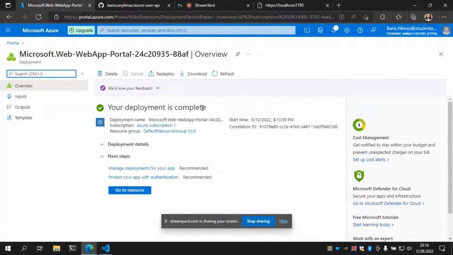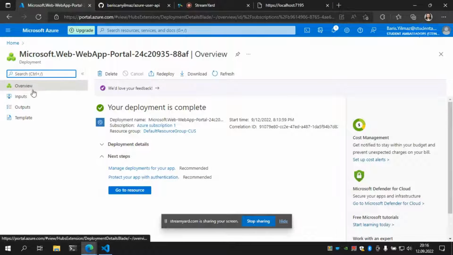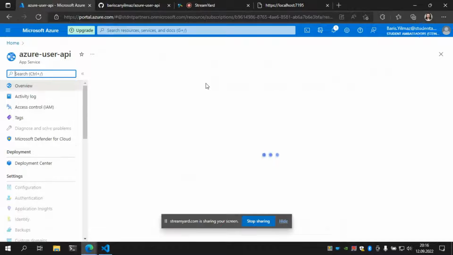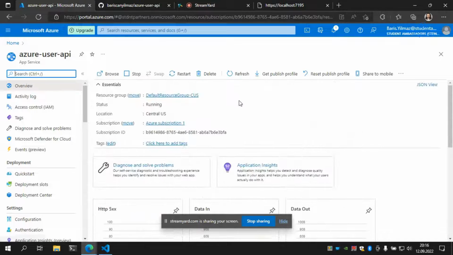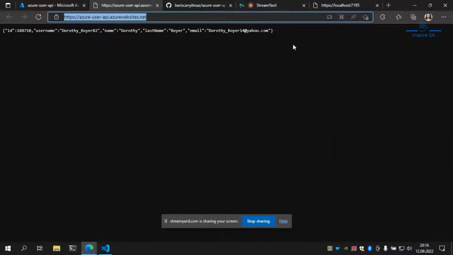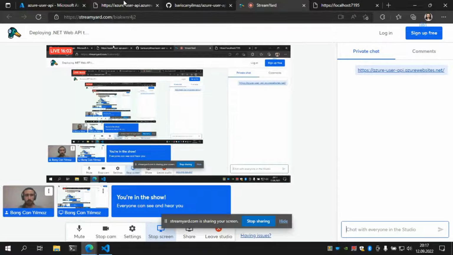Good. Deployment is complete, it says, and yes, let's check our project Azure User API. And let me check on the API. Yes, it creates a random user, perfect, great. Also, you can try it yourself. I will share it so people can try it.